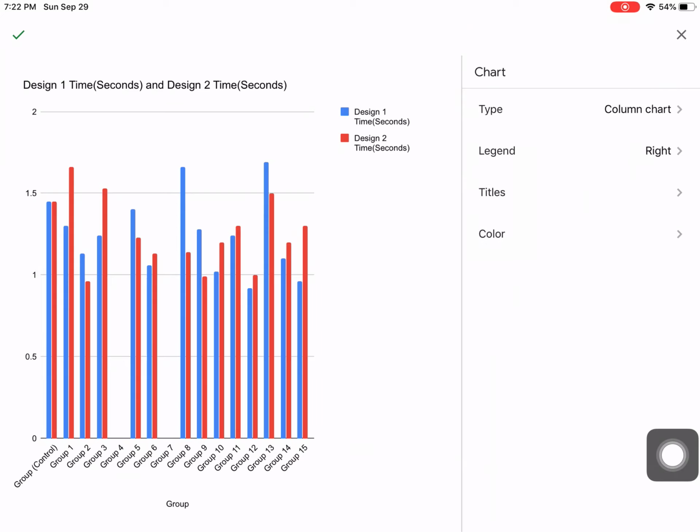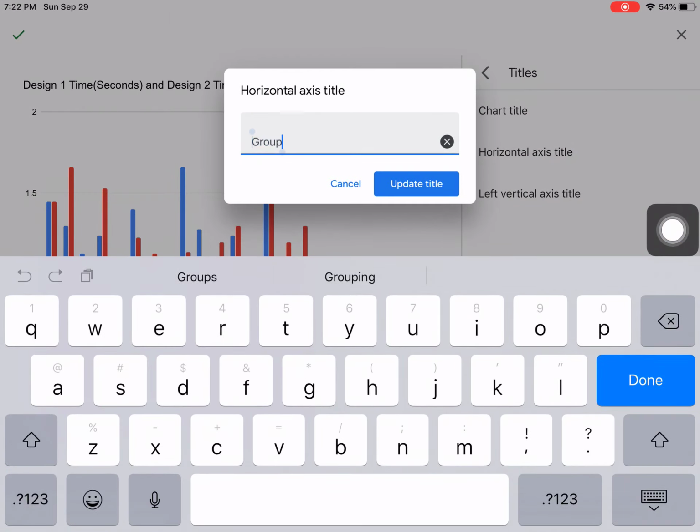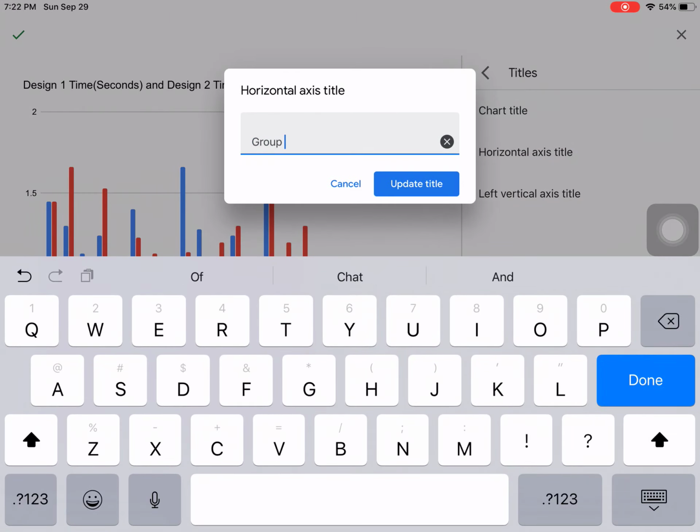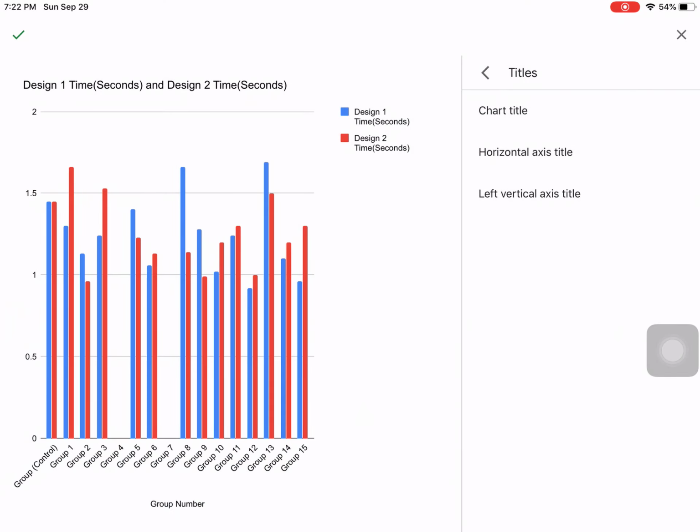It just says group. So we're going to change that, and the way that you change that is by clicking titles right here. We are going to change the horizontal axis title, which will change that. So instead of group, we're just going to say group number, be a little more specific. We're going to update it.